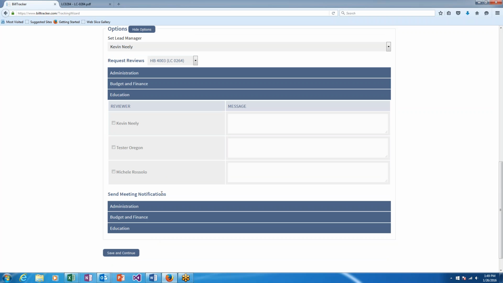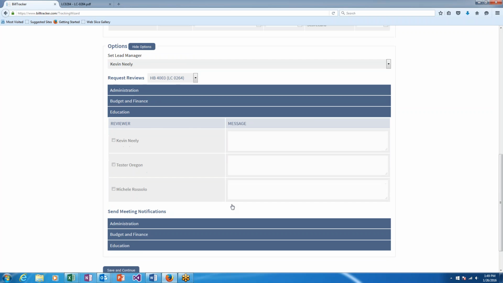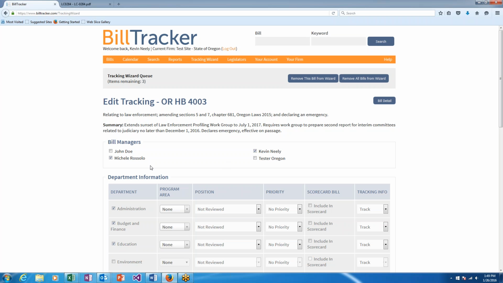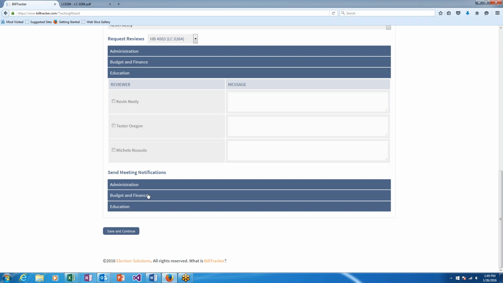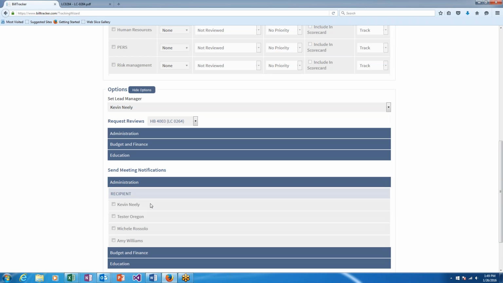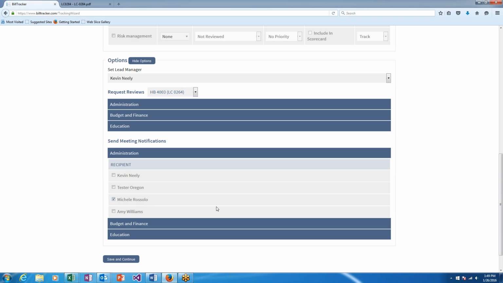The next option I have is sending meeting notifications. If they're not a bill manager, remember the bill managers that you've listed up here automatically will receive notifications for any bills when they get scheduled for a hearing. But if you have other individuals within your agency or organization that are interested in getting notifications, you can add them as meeting notification recipients and send them a meeting notification from here.